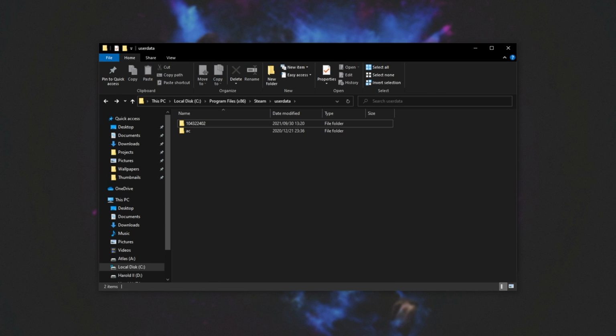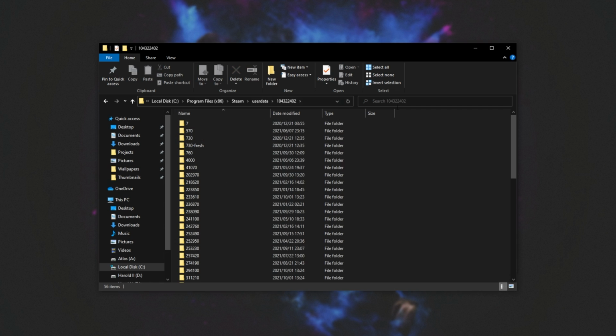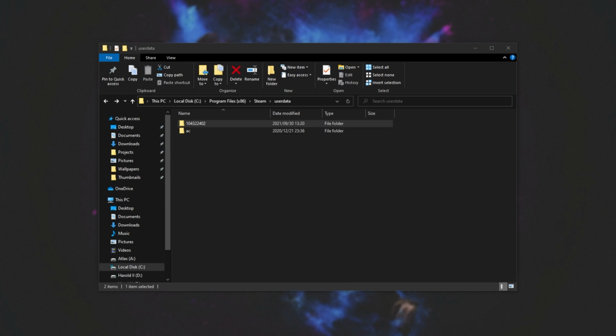Inside of this folder here, you'll either have one or multiple folders depending on how many accounts you've logged in with. If you have one, great, open it up, and we'll have a whole bunch of folders in here. Otherwise, if you have multiple, things get a little bit confusing. We need to find the correct user ID.